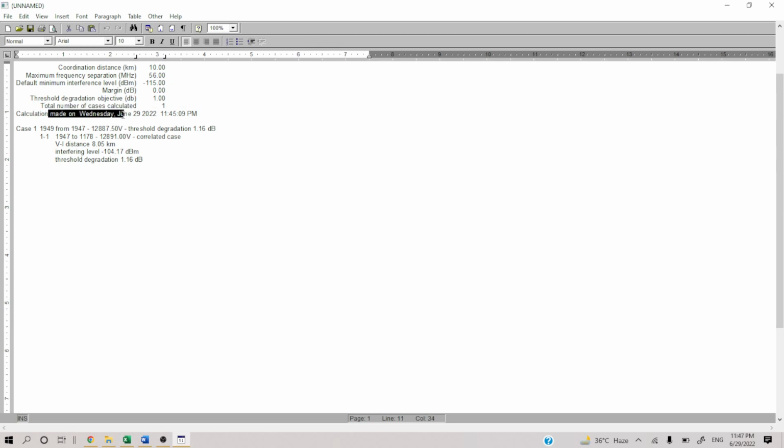Calculation is made right now, Wednesday, June 29. Case 1 is from site 1947 and 1949, from 1947, and it's on 12887.5. Threshold degradation is 1.16 dB. So right now we have an objective of 1 dB. If the objective should have been 3 dB, then this case should not have been reported.